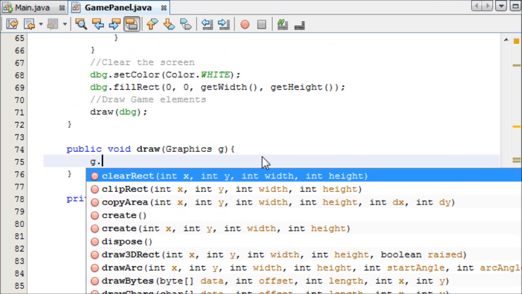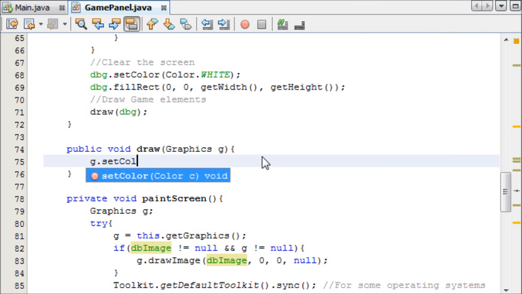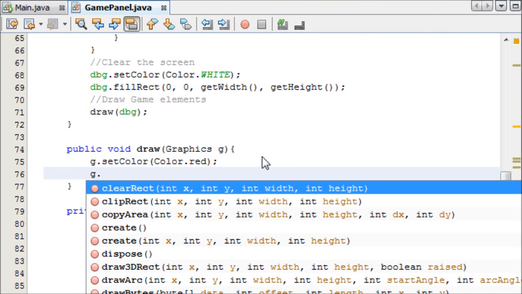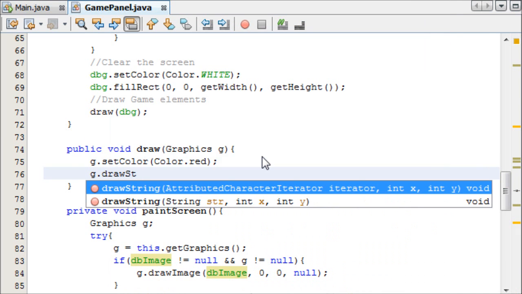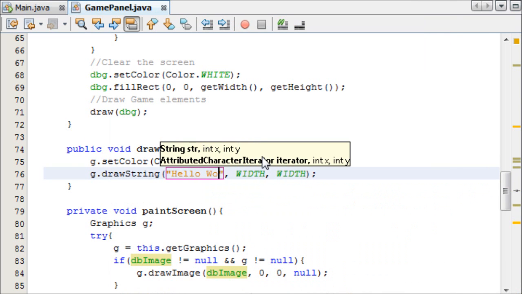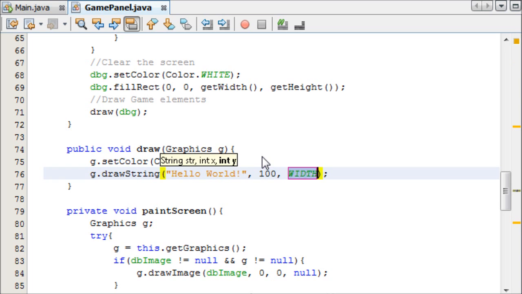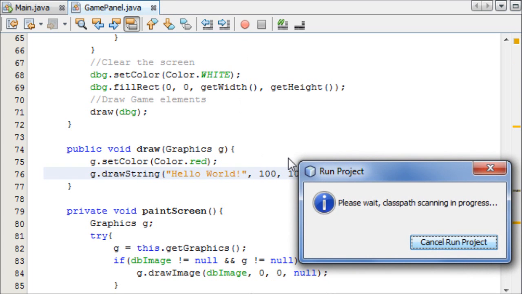Let's have a nice hello world statement. If we set the color here to red, that'll do nicely. Draw a string, Hello world at 100, 100. And let's run this.